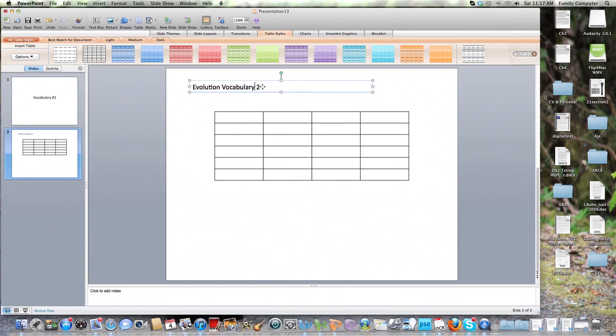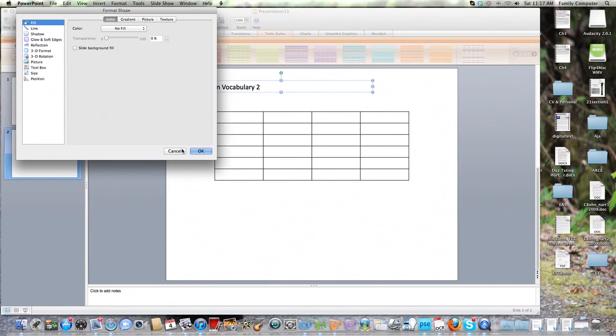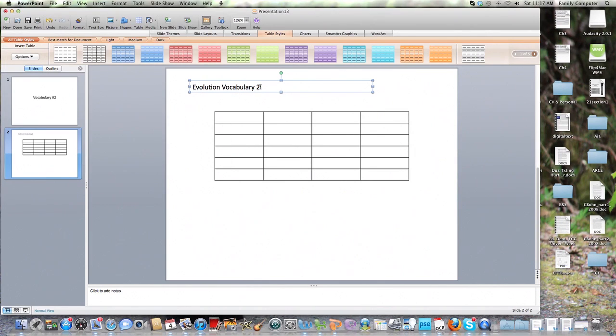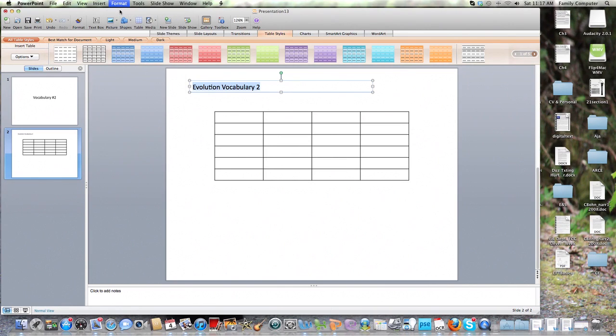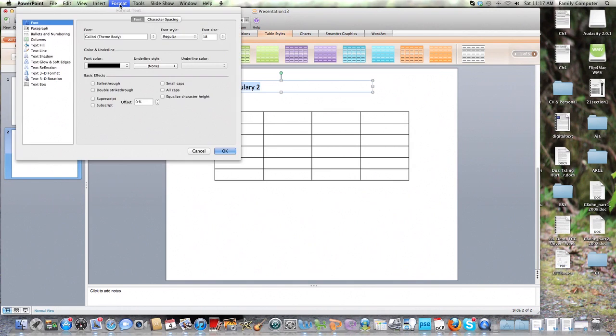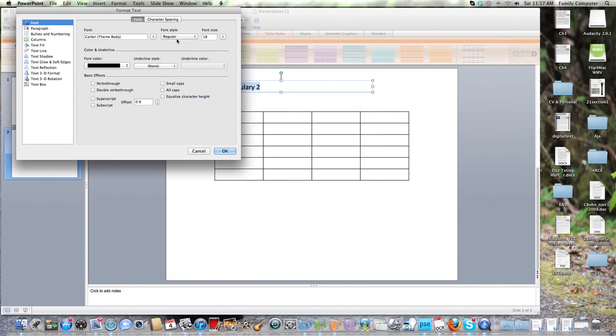And I don't really like what that looks like, so I'm going to go in the box and highlight that. I will go to Format, Font, and that's going to let me choose what I want to do. I can choose the size here. I'm going to take this down to probably a 14.